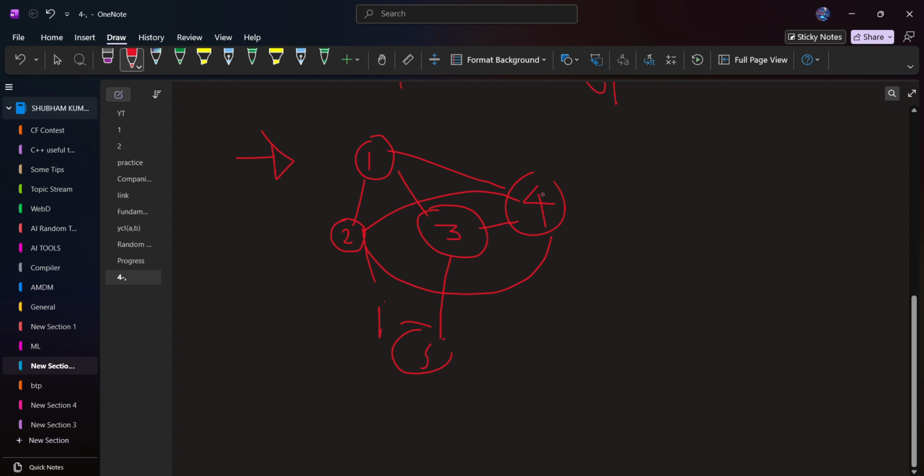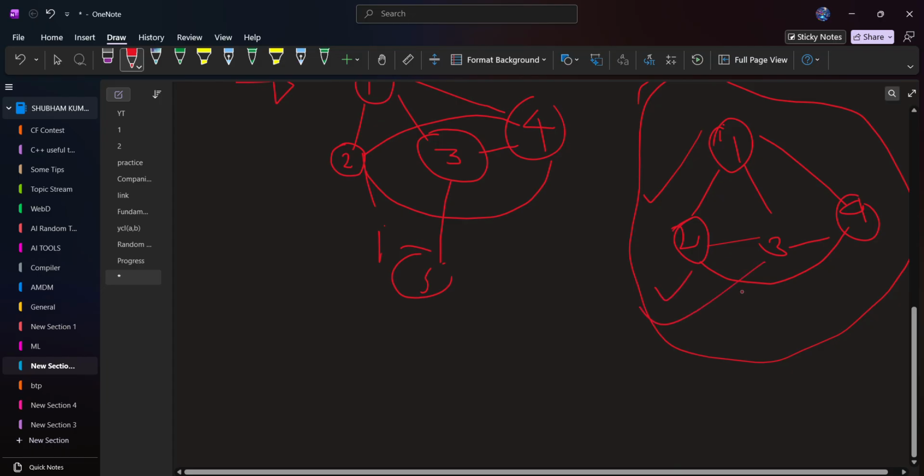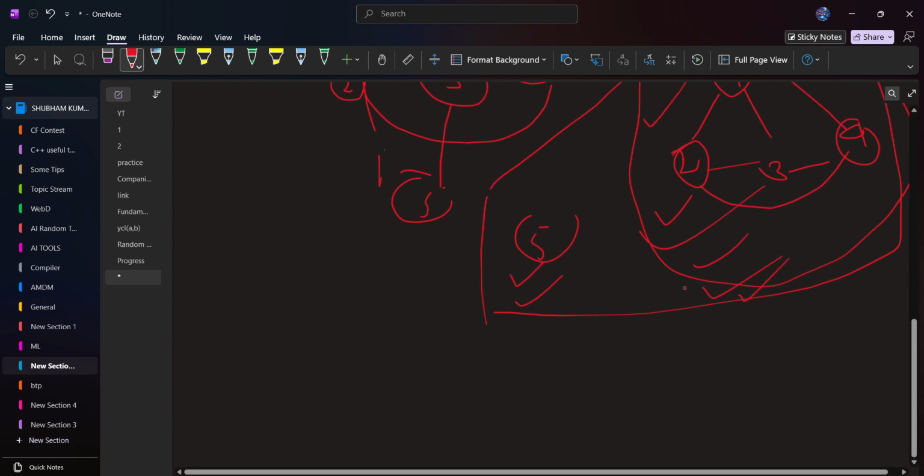So let's see. Here you can see that in this graph, if you consider nodes 1, 2, 3, and 4, then 2 is connected to 3, 2 is connected to 4, and 3 is connected to 4. This is a complete clique in which every node is connected to every other node. So this is one partition, and the other node is 5. So we partition the graph into two subgraphs in which every subgraph is a clique. So we have to do it like this.